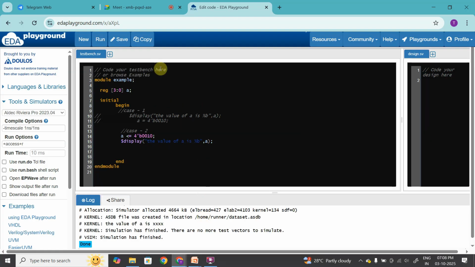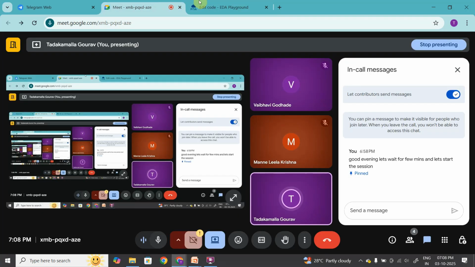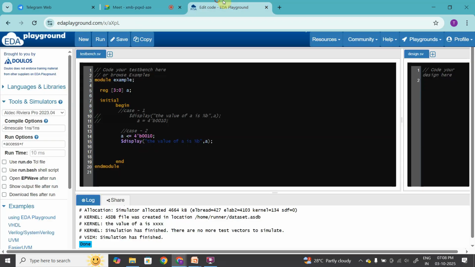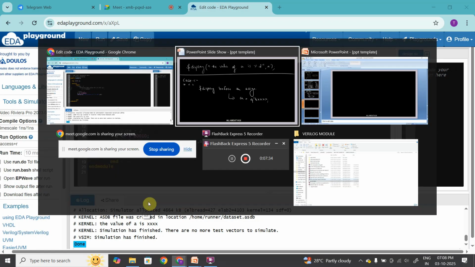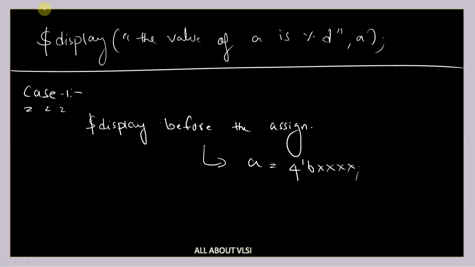In the console you can see the value of A is getting printed as unknowns. This is my case 2. I will explain the reasons. First of all, let us write down these cases.